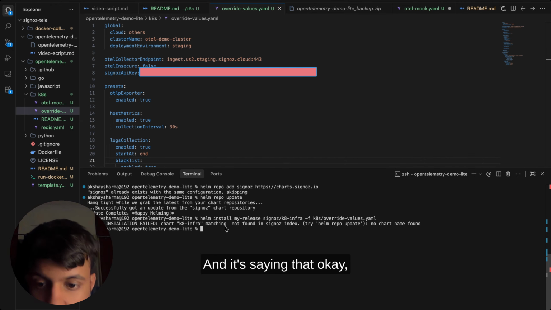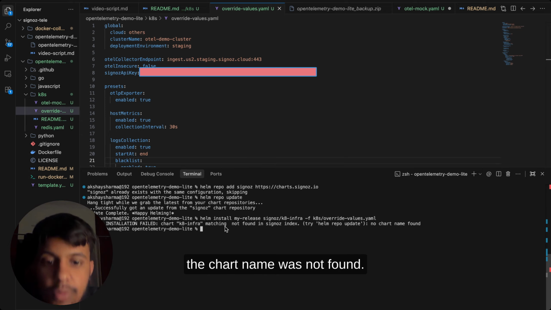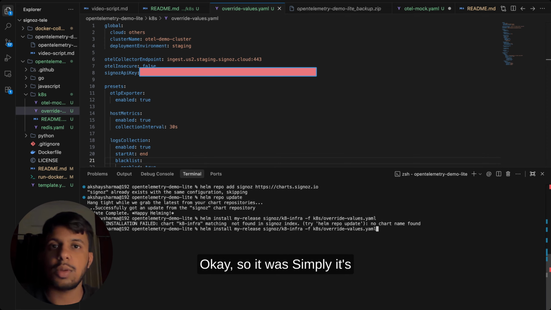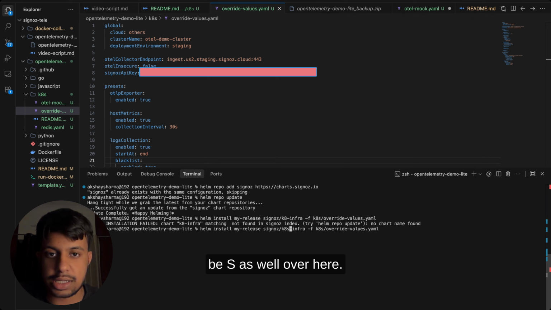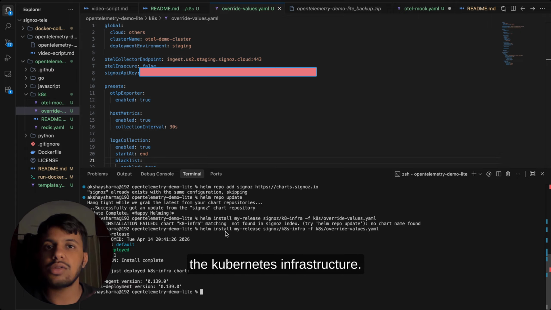And it's saying that, okay, the chart name was not found. Okay, so it was simply the key, K8s. It should be S as well over here. Okay, so we're gonna run that. Okay, so we have deployed the Kubernetes infrastructure, so that was pretty easy.